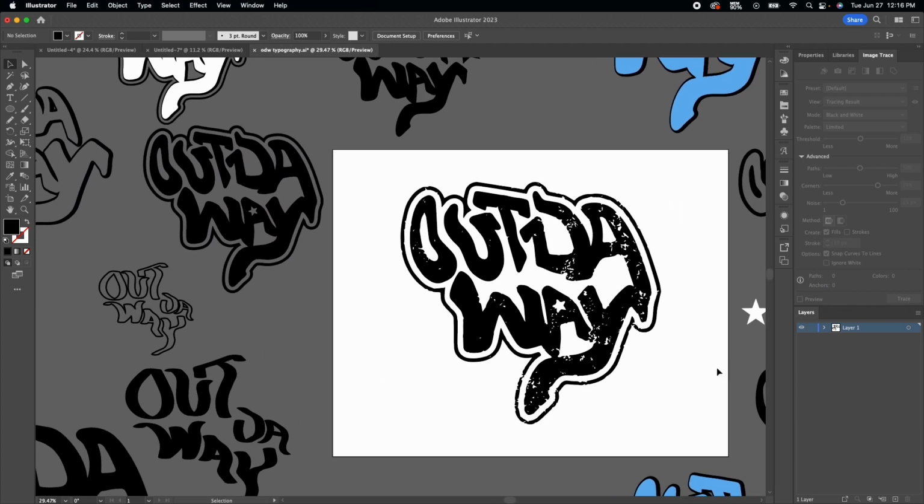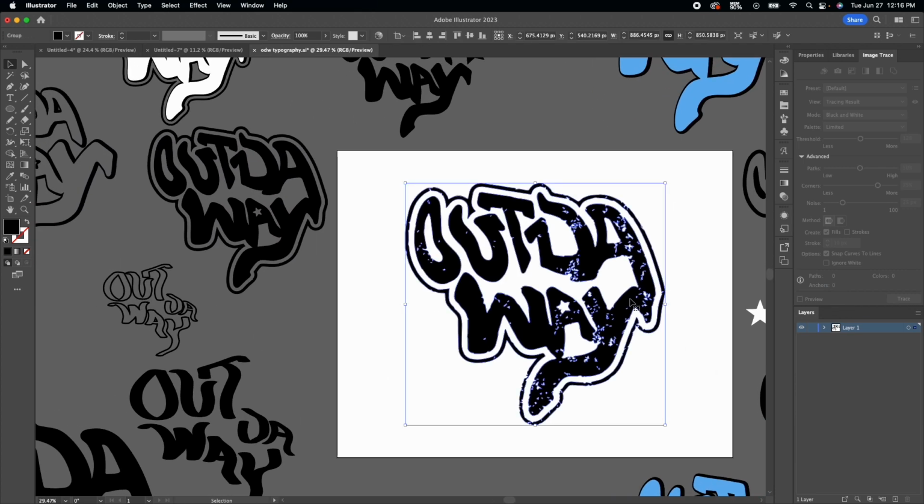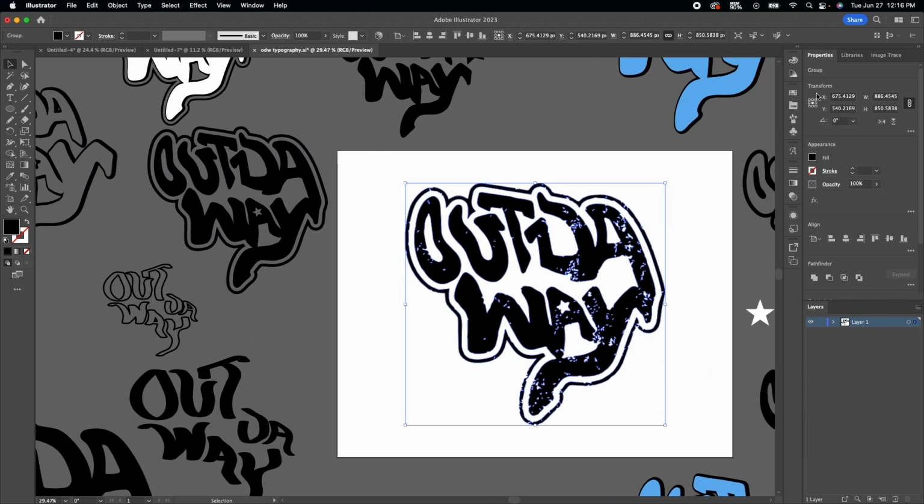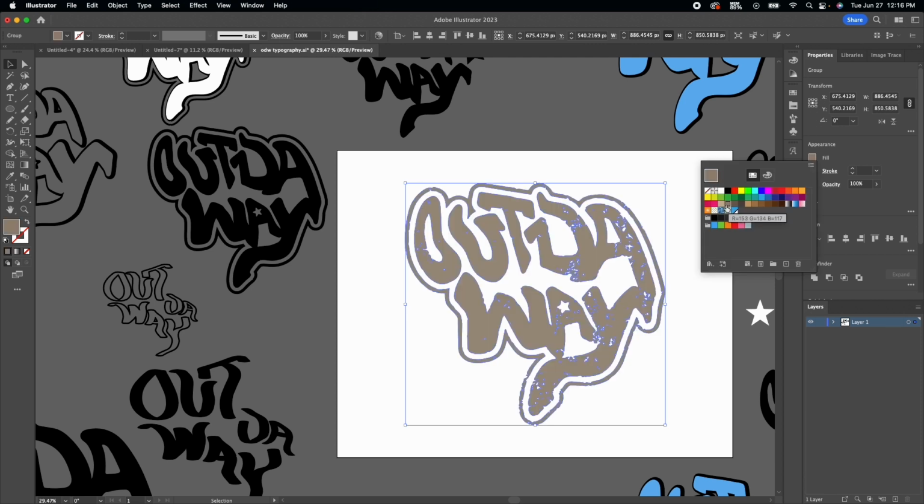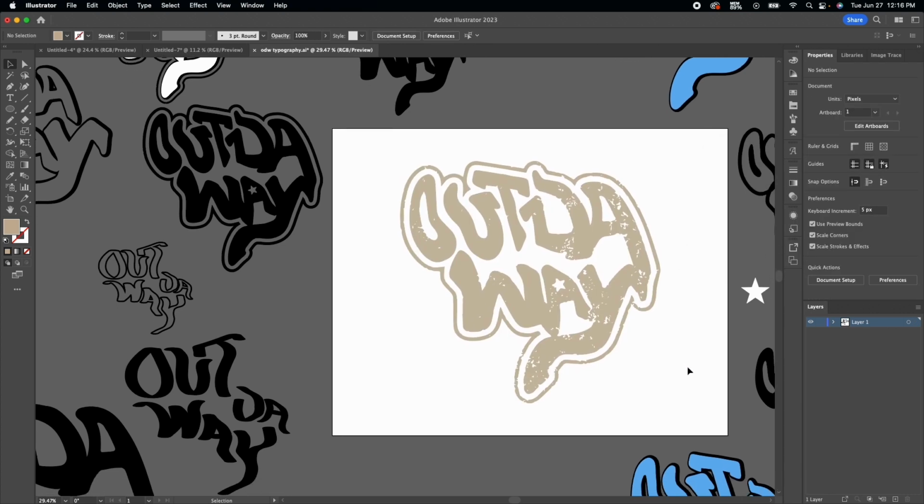So now we got everything in Adobe Illustrator. We got it resized. Now we just got to recolor everything. So I'm going for this brownish tan kind of color.